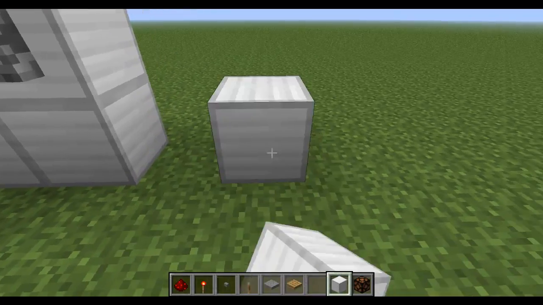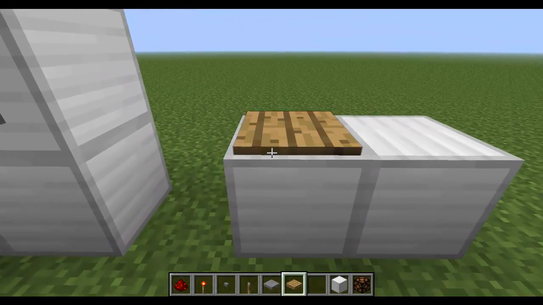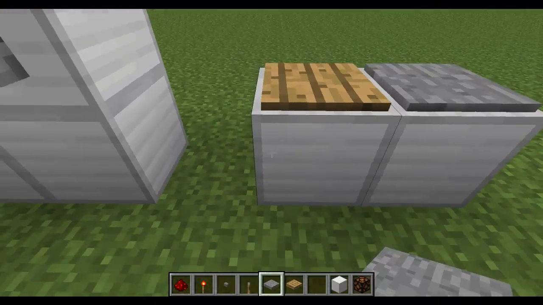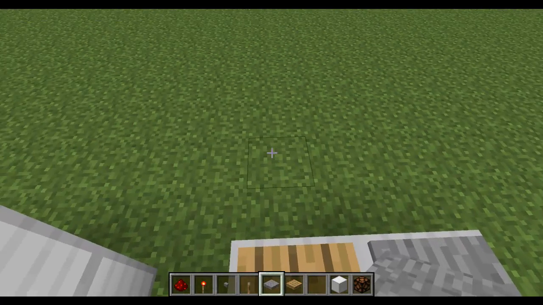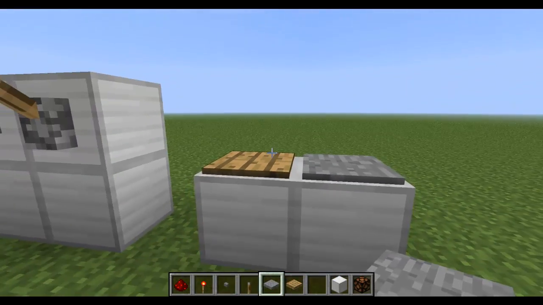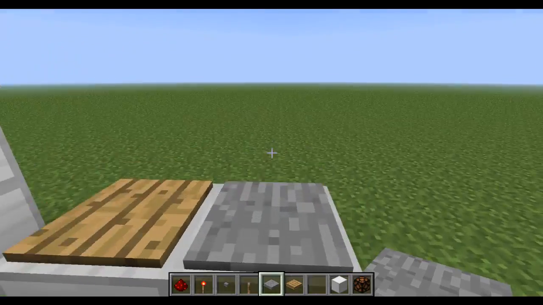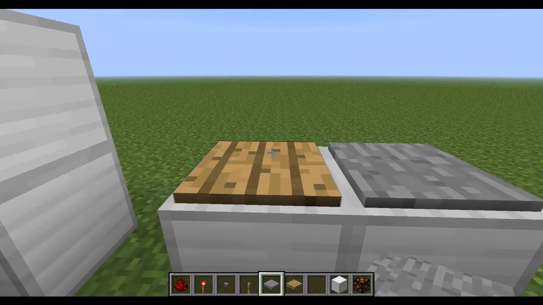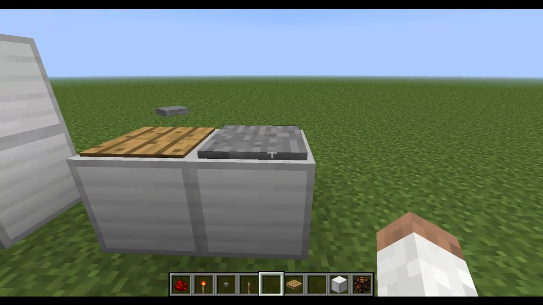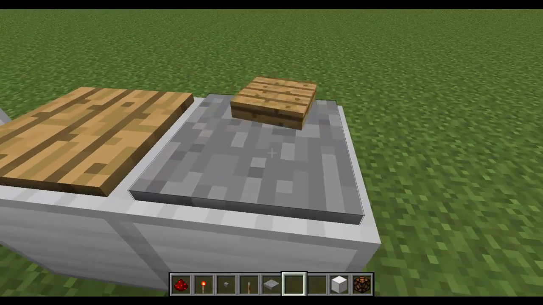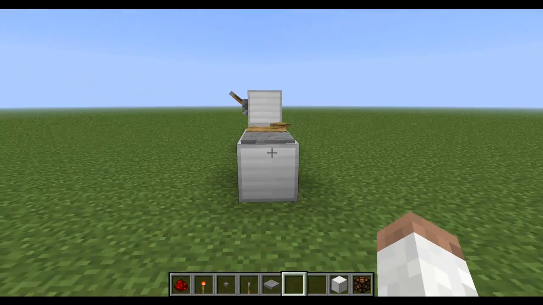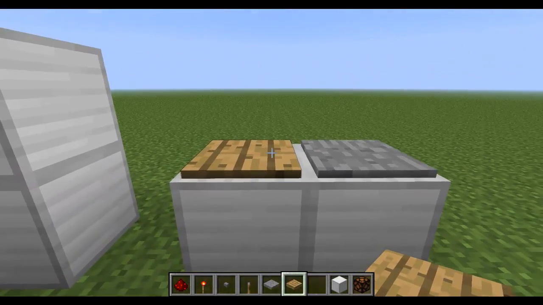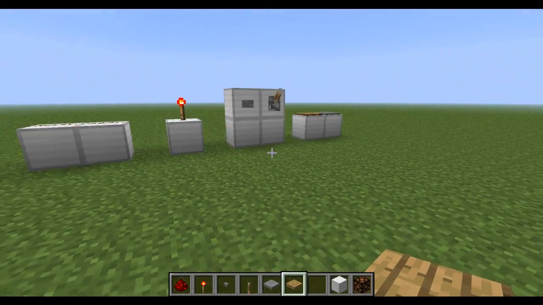And then lastly, what we're going to go over today are the pressure plates. There's wood and there's stone. They both have the same property: when you stand on them, they send a current for as long as you're standing on them, and when you get off, they stop sending a current. The stone pressure plate is the exact same thing. The only difference is that when I put an item on the wooden pressure plate, it activates. When I put an item on the stone pressure plate, nothing happens. So only the wooden pressure plate can be activated by having an item dropped onto it.